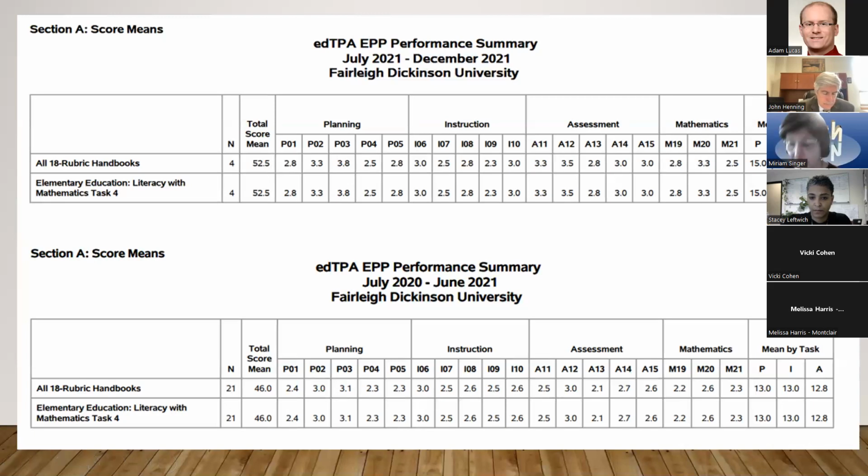That's a big jump. We see growth on assessment on rubric 11 from a 2.5 to a 3.3 average mean. That is a big jump. From a 3.0 to a 3.5 on rubric 12, and that is providing feedback to students. And we acknowledge that we have a ways to go on rubric 13. That's the one on student use of feedback, but we moved from a 2.1, which is really quite low, to a 2.8, which is moving in the right direction.